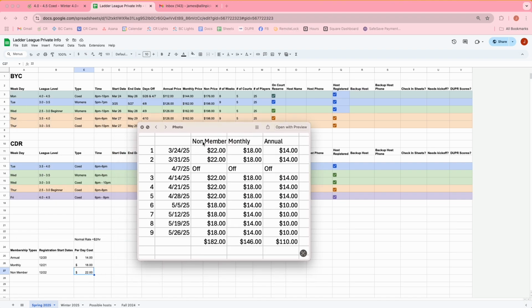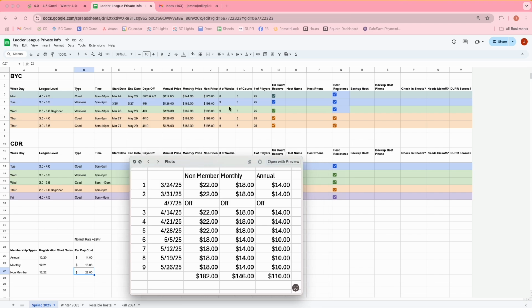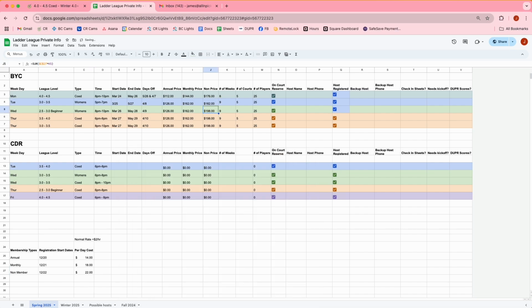So Dan kind of already did it here. And I need to make sure this is right because we've got different days off. But for these here, all the ones that have 9 weeks that only have 1 day off, like Dan calculated, it'd be 182, 146, 110. So I'm just going to put this in here now. It's not going to calculate anymore, but that's okay.